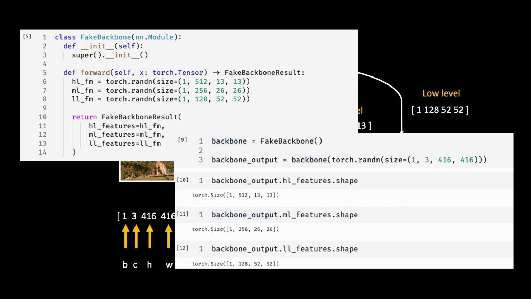Now I'm going to use only the high level feature maps as the primary example to create our detection head, but I will do it in such a way that the same detection head definition would work with other feature maps as well. This is how the feature maps of size 13 by 13 will look like. Note that there are 512 of them. On the screen, I have only shown you the first channel.